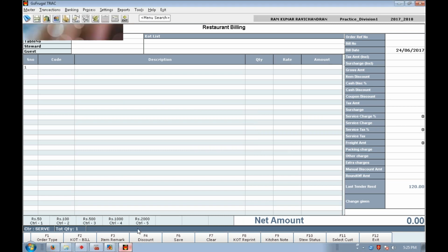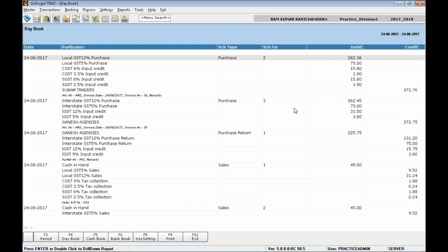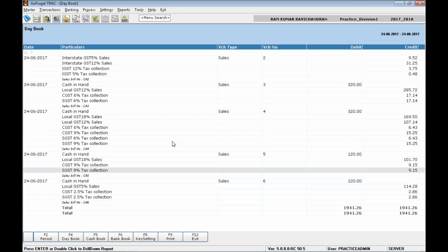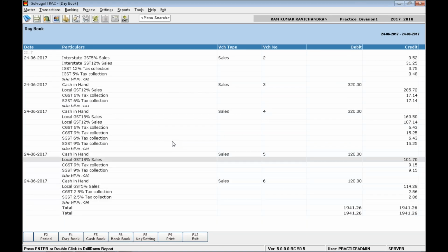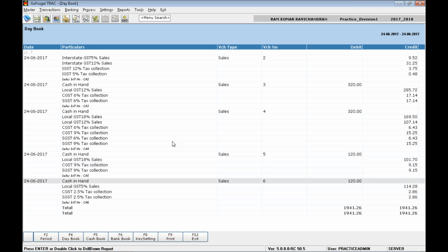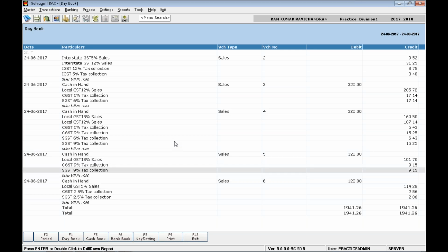Go to accounts, daybook to check how the tax has been posted. As you can see here, for the AC bill, bill number 5, GST 18 has been applied, and for the non-AC bill 6, GST 5% has been applied. For the same item, based on the table master, the tax has been differentiated. If you have any queries regarding the restaurant bill entry transaction, just raise the query using the question mark key.